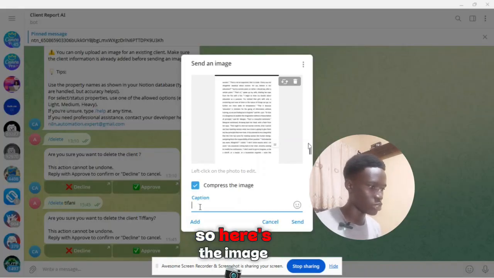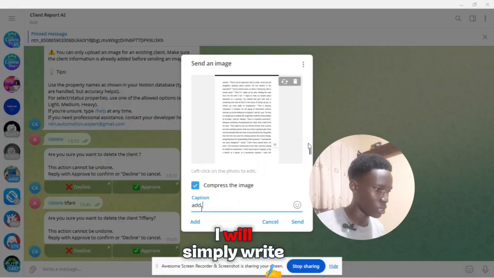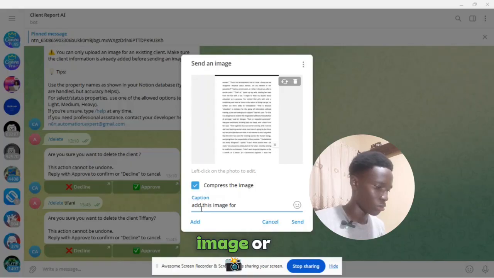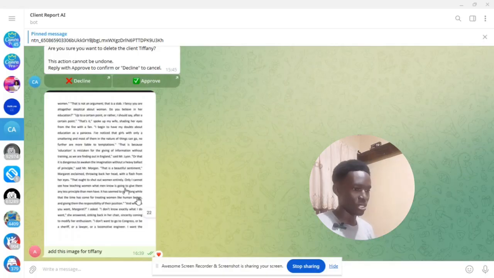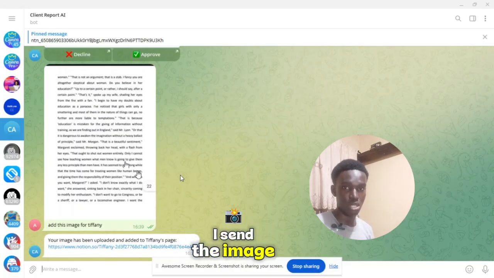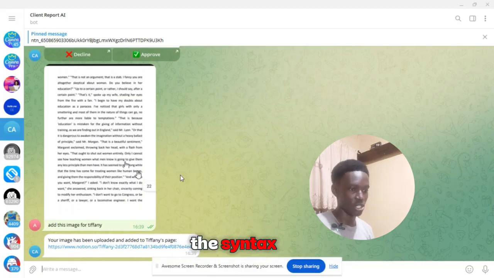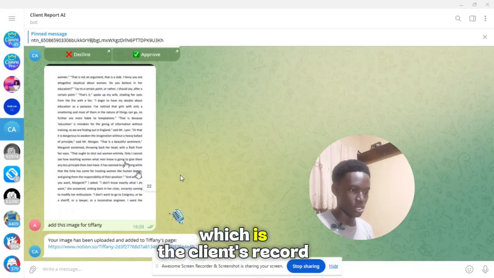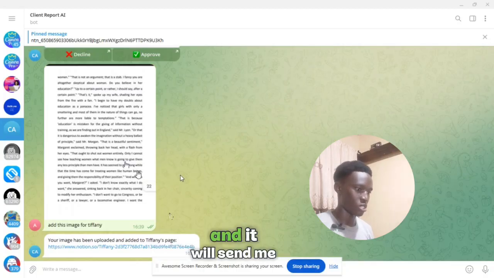So here is the image. I will simply write in the syntax, add this image for Tiffany. And so once I send the image, the bot will recognize the syntax, which is adding the image for the particular page, which is the client's record. And it will send me a confirmation message as you have seen here.